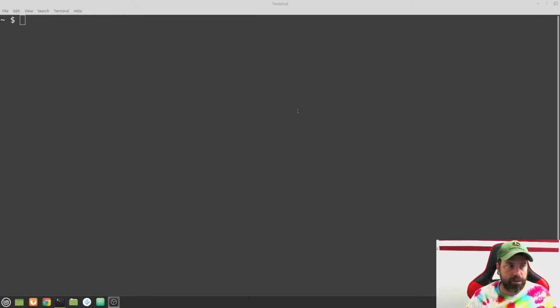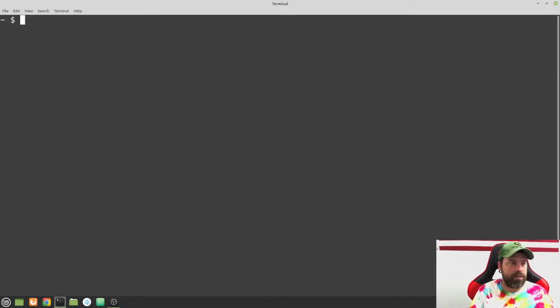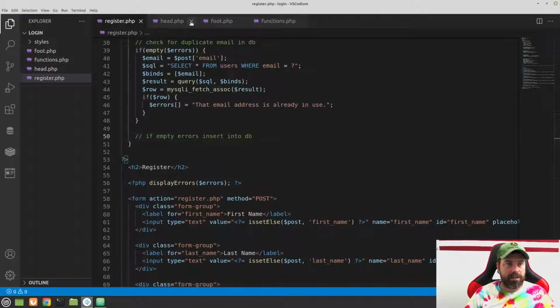We want to make sure that our server is up and running. Sudo opt lamp exam start. And mine is already running. If yours is running, you're ready to go. So let's switch over to our screen here and jump into our register.php. I'm going to close this head and foot. We don't need that open right now.